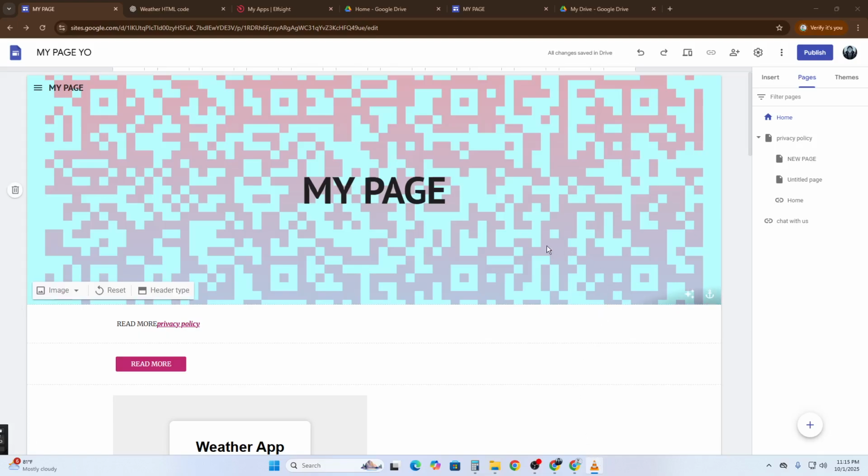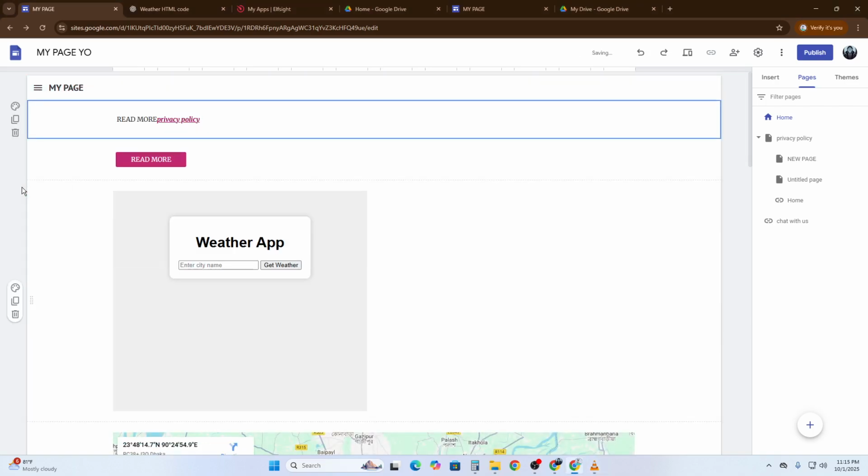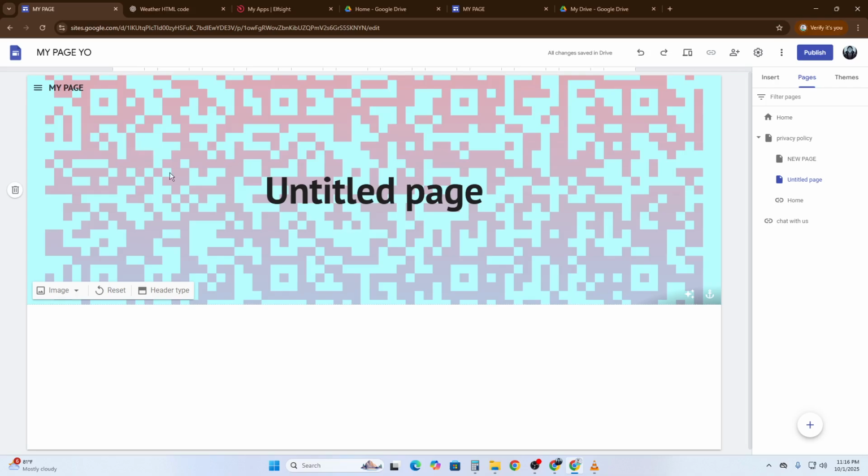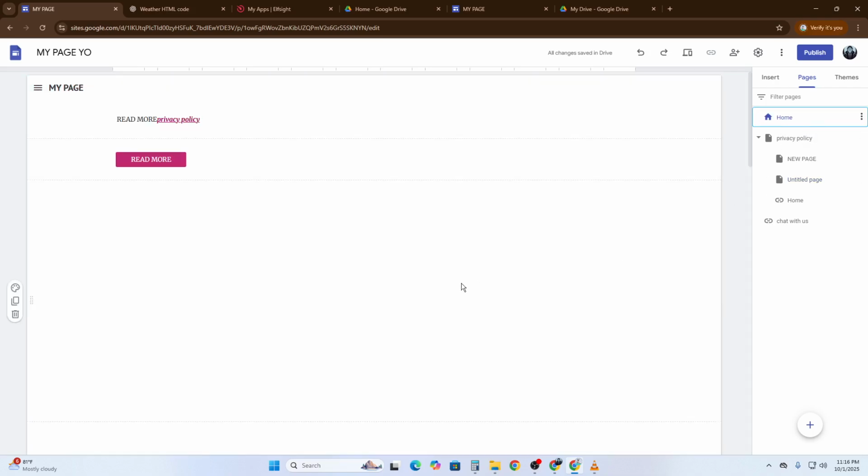Have you ever wanted a clean, easy-to-navigate menu for your Google Sites website? Well, today I'm going to show you exactly how to add a navigation bar in Google Sites, step by step, so your visitors can find everything effortlessly.